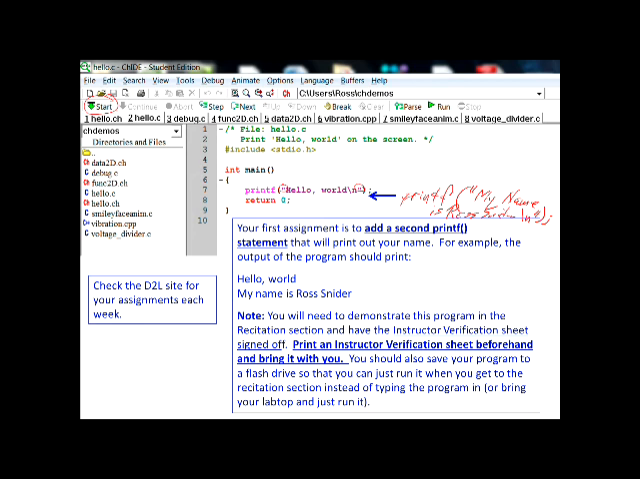What you'll need to do is come to the recitation section, run that, show that you can actually have this printed out, get your verification sheet signed off, and that's all you have to do.